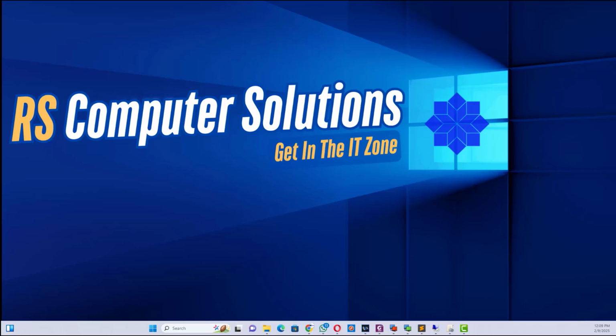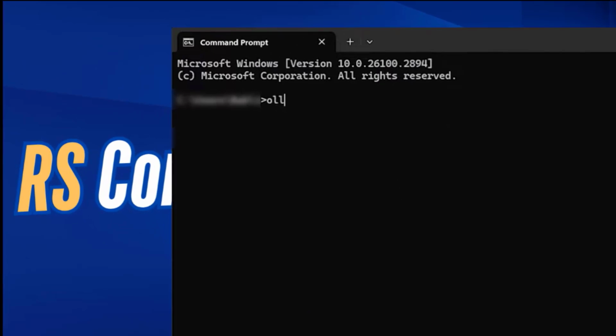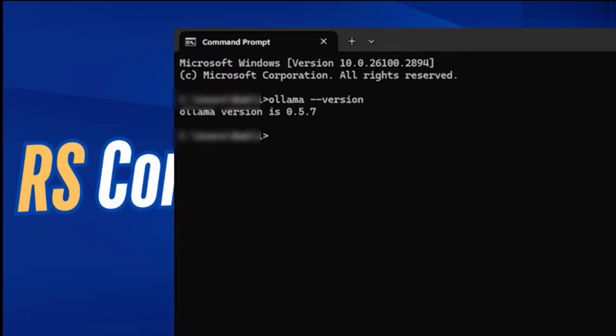Next you need to open CMD. Then type Ollama space --version. After that press enter and you can see your Ollama version.